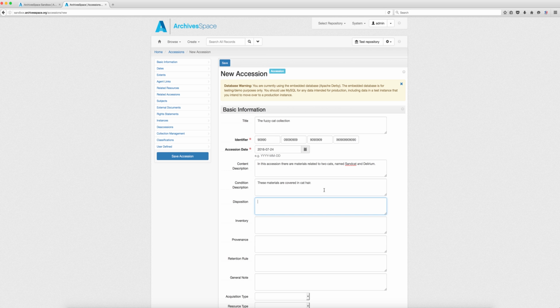So disposition tells you what collection the material was assigned to. So if you were getting in a lot of materials, they could actually end up being divided into more than one collection. But in this case, all the materials are going to be assigned to the same collection. So I'll write all materials assigned to the Fuzzy Cat Collection.